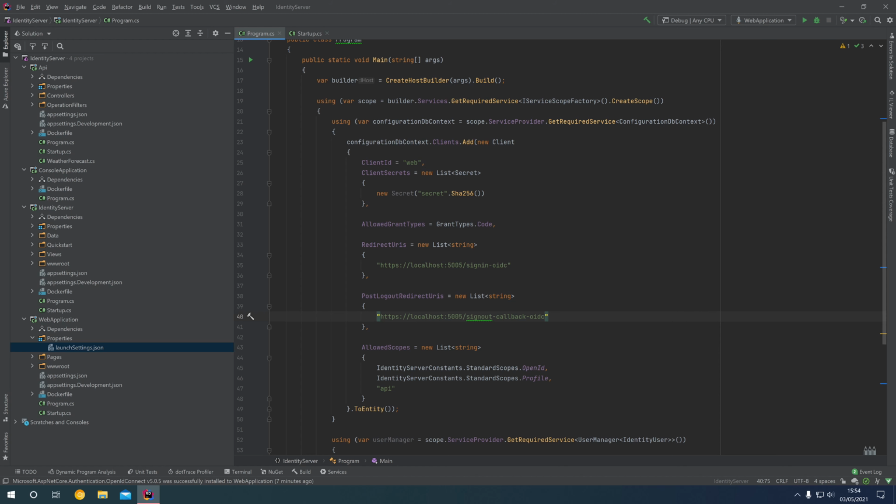You can see then at the bottom we have a list of allowed scopes. Now, when we created our console application, we just had an allowed scope of API. But you can see here we have allowed scopes of OpenID and profile. That's because the console application was running non-interactively without an end user. It was just running as its own process in the background, whereas our web application is going to be running with an interactive end user.